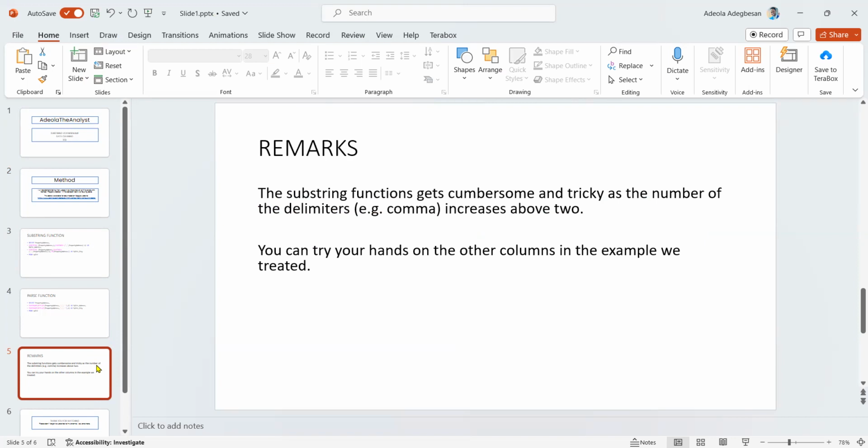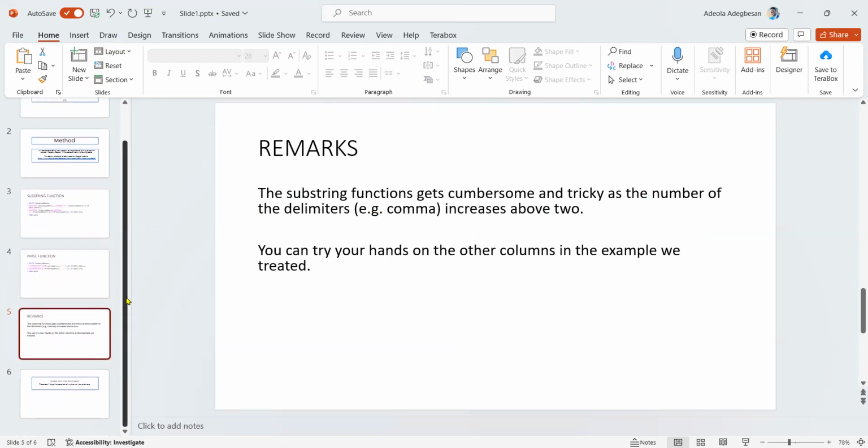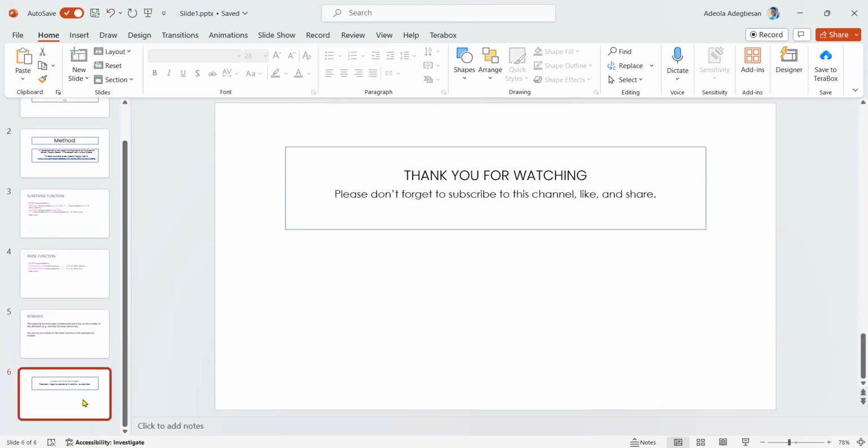I advise that we try out other columns in the example we just treated and give me feedback on your experience. I would like to see comments on which of these 2 functions you prefer in carrying out our data cleaning. All right, thank you for watching.